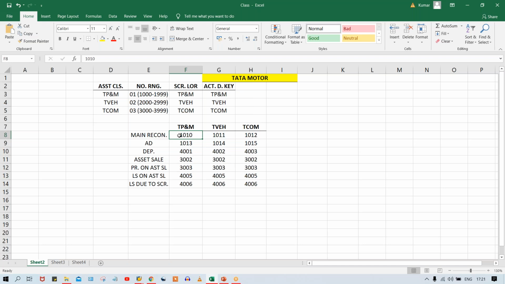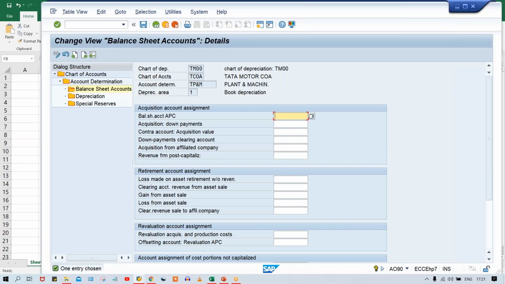Whenever you are going to procure the assets, what is happening? The asset master is going to be debited, your vendor is going to be credited, and in that asset master, in the background, one reconciliation account is going to be updated, right? This main reconciliation account which we have created. So 1010 is going to be given here.